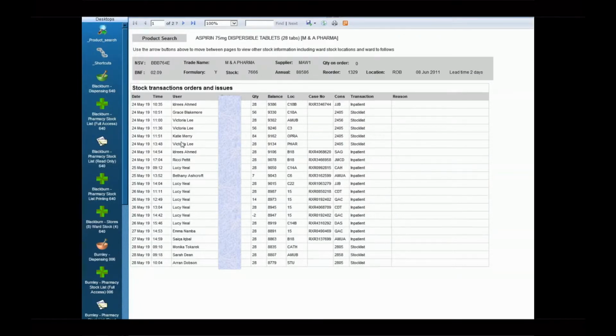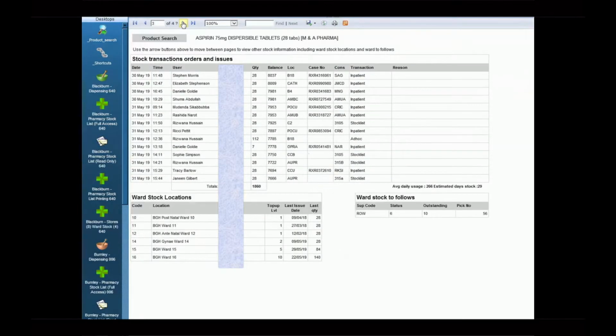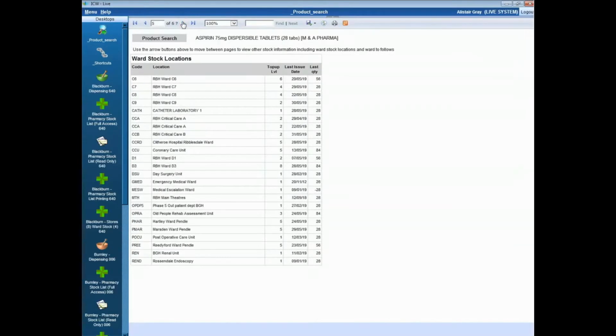Below the grey box is a log view of all the recent transactions for this product at the selected site for the selected time frame. If we click through a few pages, we can see the ward stock locations. This will allow us to see who keeps the product as ward stock and how much.